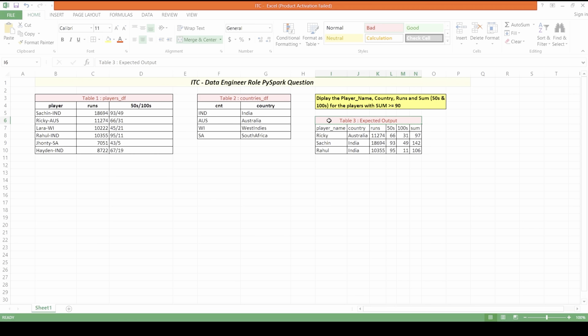In the expected output, we need to show the player's first name, followed by the country name, and then we need to show runs, 50s and hundreds. Then we need to calculate the sum of the 50s and hundreds scored by the individual player, and if it is greater than or equal to 90, we need to show only those players. So let's see the solution in Databricks.